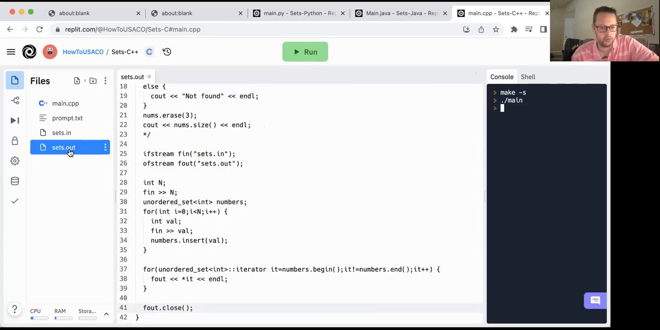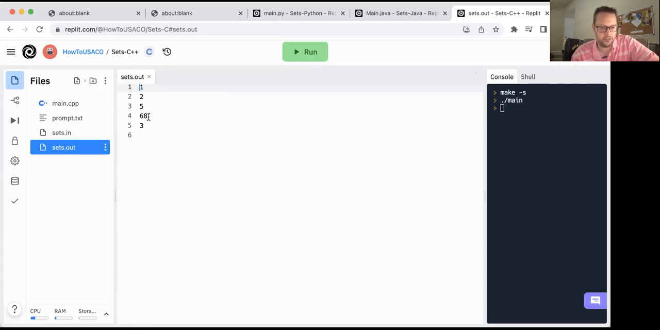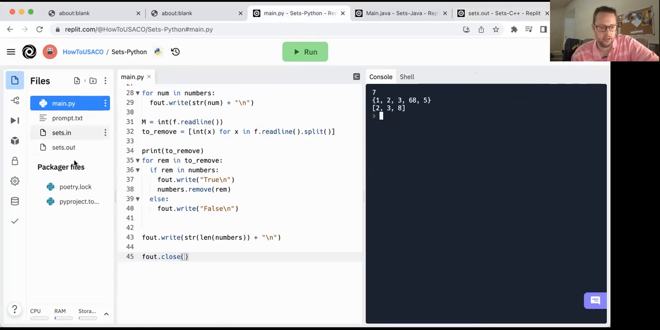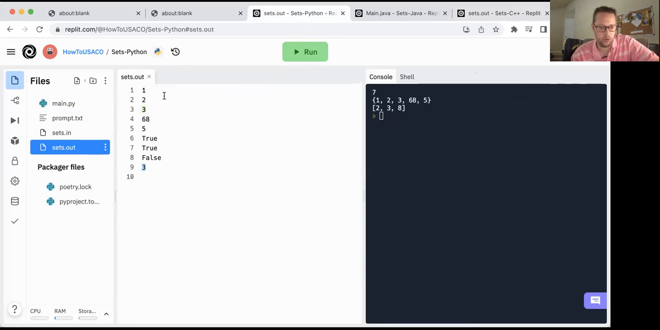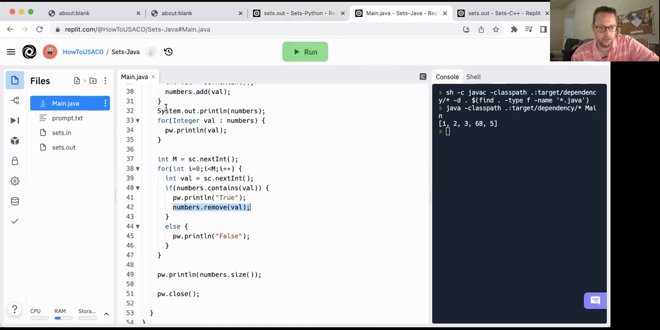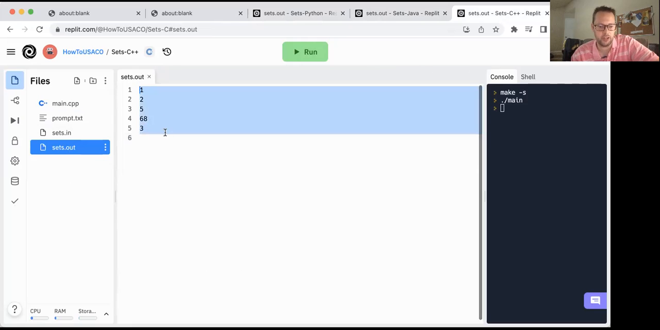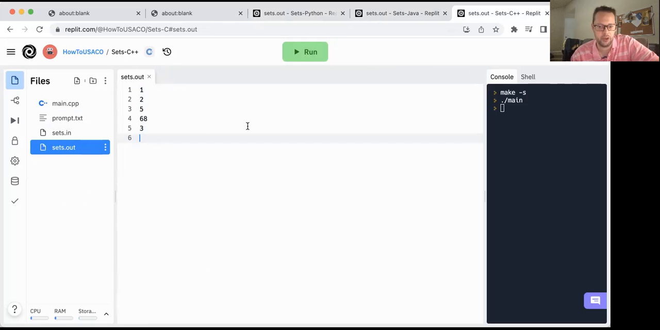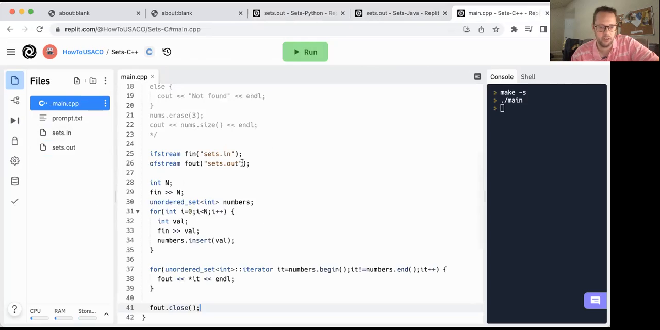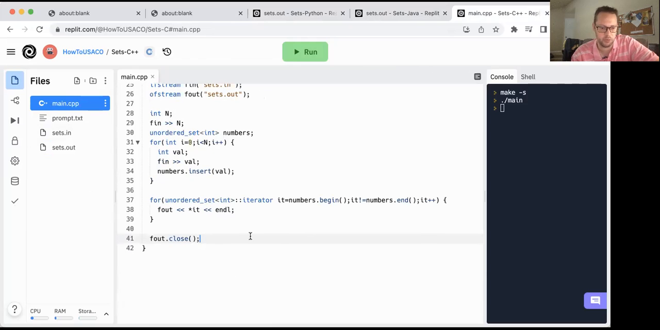All right, so let's look at the output. 1, 2, 5, 6, 8, and 3. So once again, we got the exact same order we got from the other ones. And again, the order was 1236885. Let me see, sets dot out. 1236885. 12. Oh, that's different. 1256883. So this one's using, it looks like, a different mechanism than what the Python and the Java were using. And again, we don't really need to know why, but it is kind of interesting. I might look that up later just for my own curiosity.